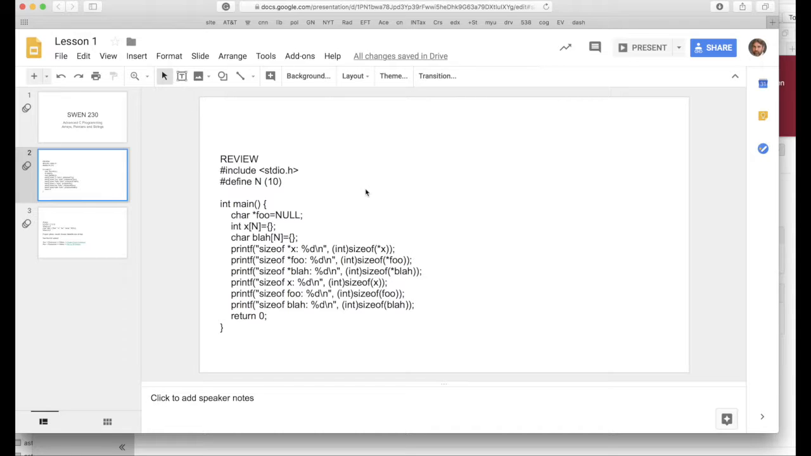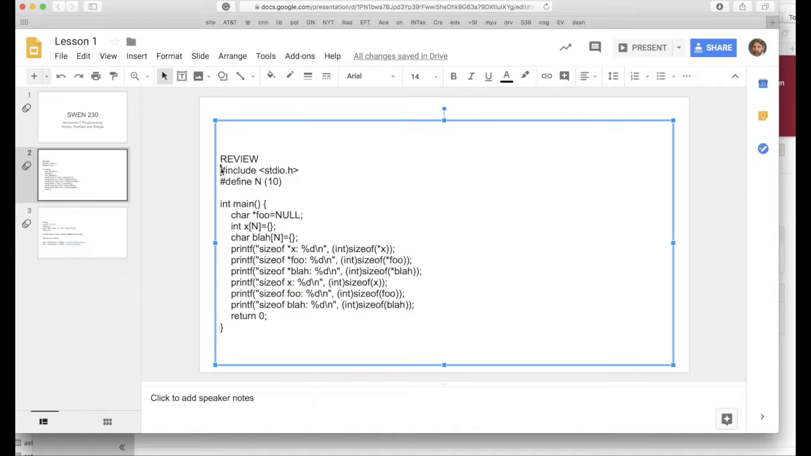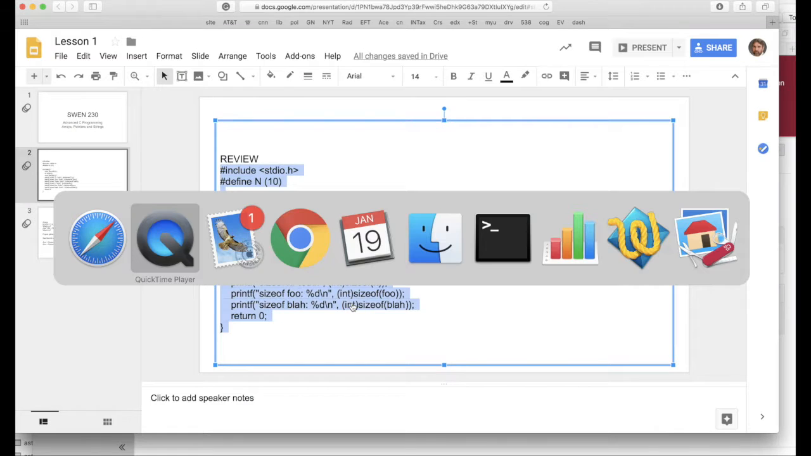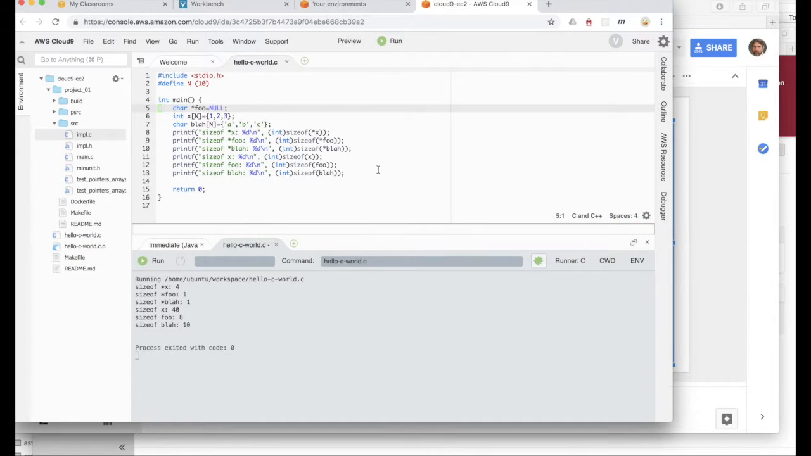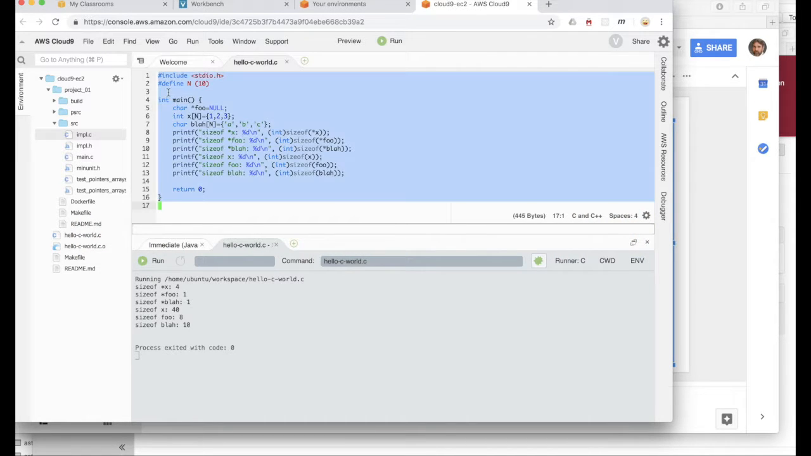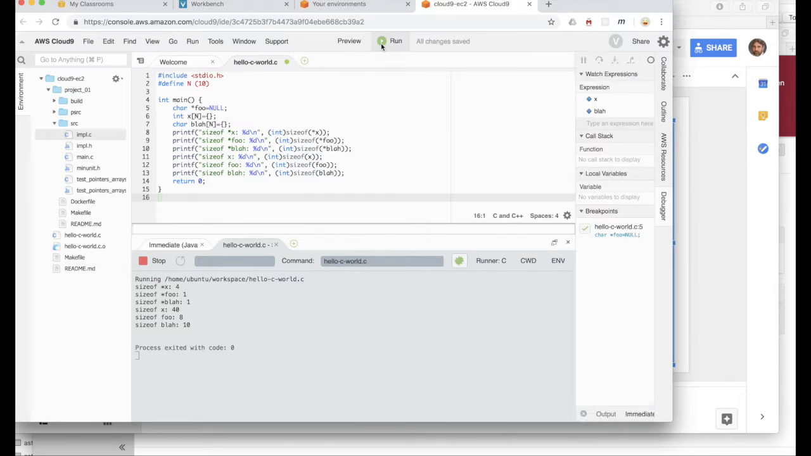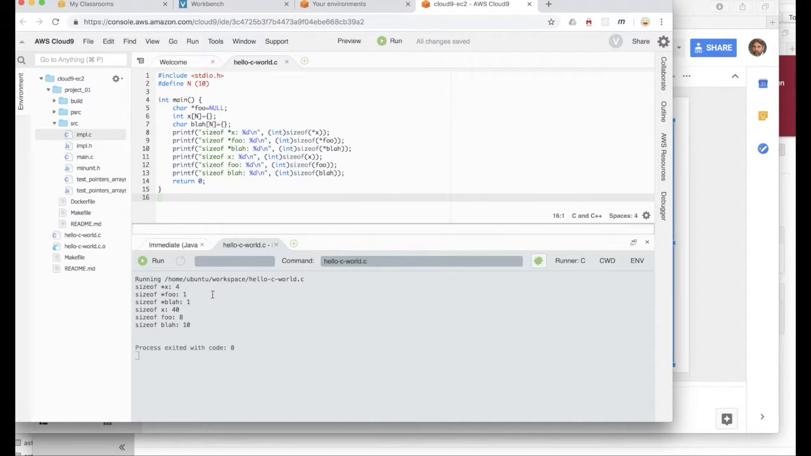Okay, so what I want to do is take this simple program and let's copy it. And I'm simply going to pop over to my Cloud9, wherever that is. Maybe it's over here. There it is. Let me go ahead and paste that exact program in. And let's run it. So I just say run, and it goes.